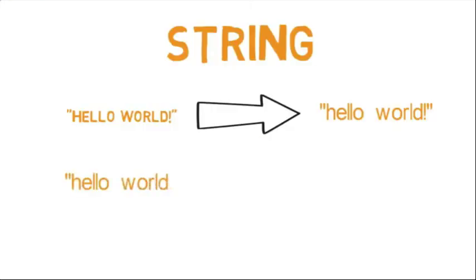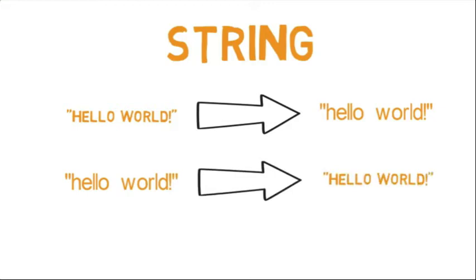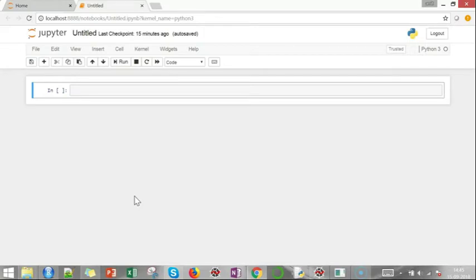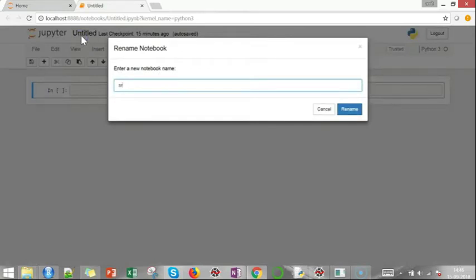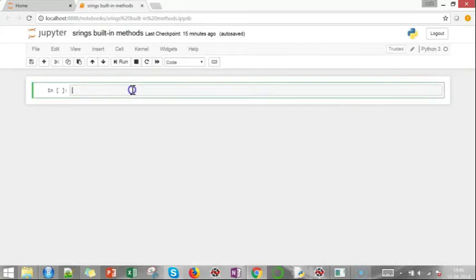If you have all the letters in small case, you could convert the complete string into capital case by using another method. We'll discuss methods. So let us jump to our Jupyter notebook and we'll work on different methods. This is our Jupyter notebook here. Let us rename it to something relevant: Strings, built-in methods. Rename, and let us start now.